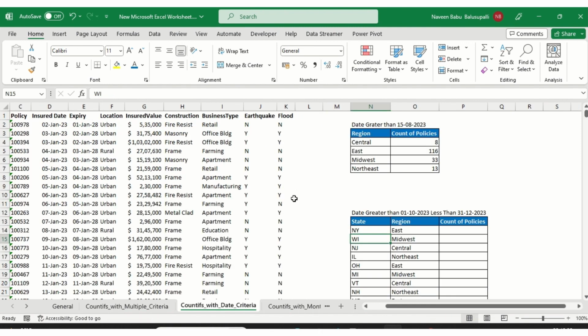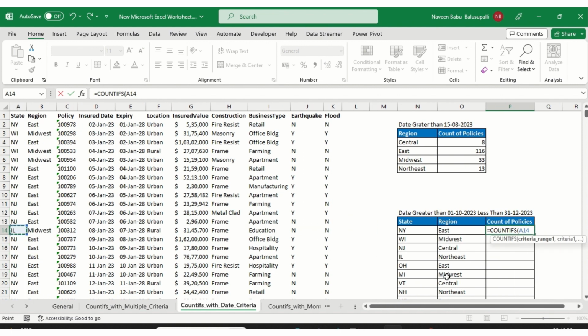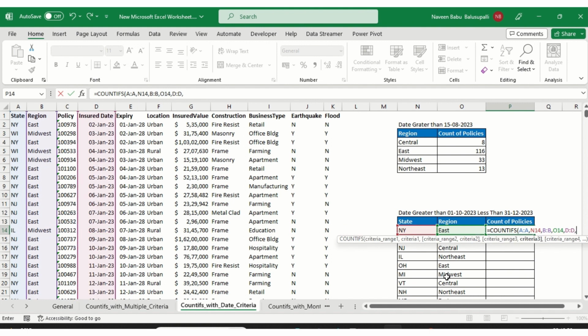And here is the another task. I have to find the count of policies for the particular period. Here I have to find the count of policies from October 1st to December 31st. Let's start with the function. Here is criteria range 1 is state, comma, and this is the NY is the state criteria, and criteria range 2 is region, and criteria 2 is east, and the third criteria range is insured date, comma, and the criteria is 1st October.